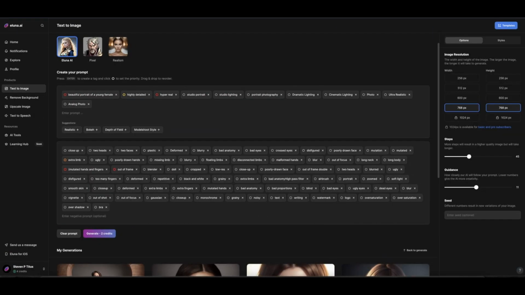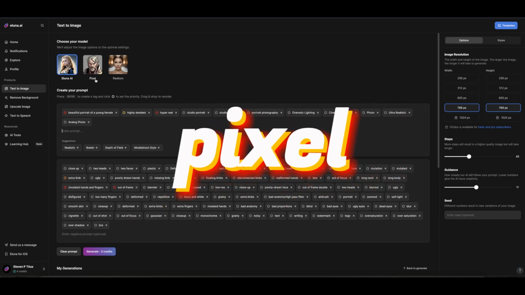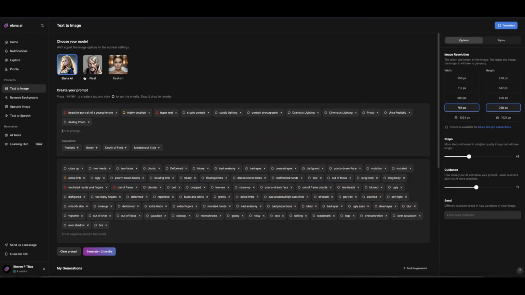And then you can also type in your negative prompt. You have the option of using different models here. They have three different models: the Eluna AI, the pixel and the realism. You can use any of these to generate. Now over here, you can see the image resolution. You can choose the resolution, and the steps, where the result will be higher quality but will take longer if you go up. Here is the guidance, and if you want to type in the seed variation, you can type it in.